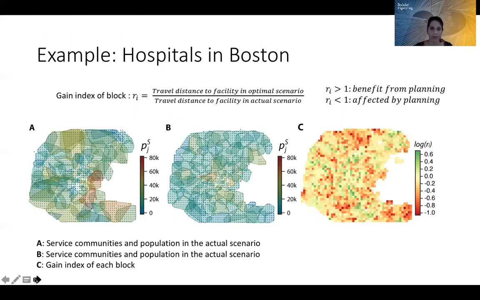To give an example, with Boston, we have the service communities of hospitals. On the left-hand side is the actual, and on the right-hand side, we have the optimal, and we can compute the ratio of the travel distance in the optimal scenario versus the actual scenario. When we take the log of that, the red cases are the ones in which the actual scenario is not benefiting them. So basically, for the given number of facilities we have, all these red places could be doing better.